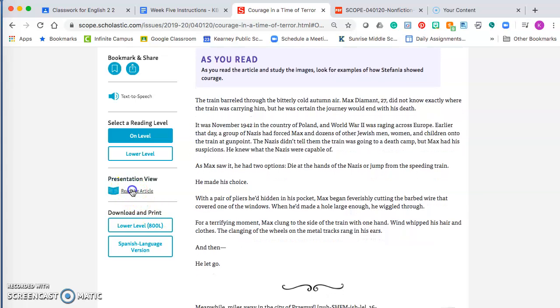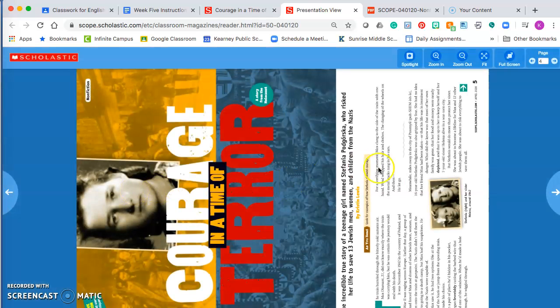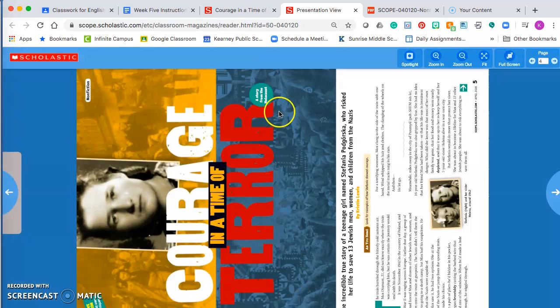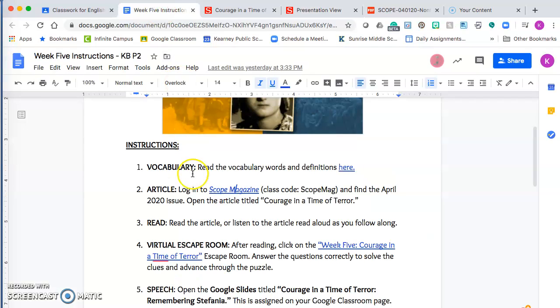If you do happen to click on read the article, there's something funky going on with Scope Magazine. That very first page is flipped around for some reason, but then it's corrected after that. So you may not want to use presentation view this time if you think that's really going to bug you, or if you don't want to hold your computer sideways. Then we're going to read the article, and then we'll go back.